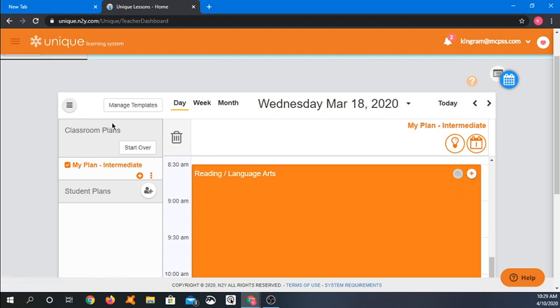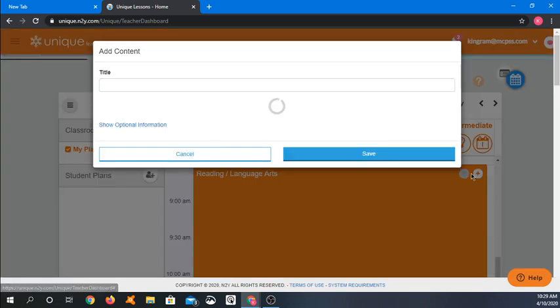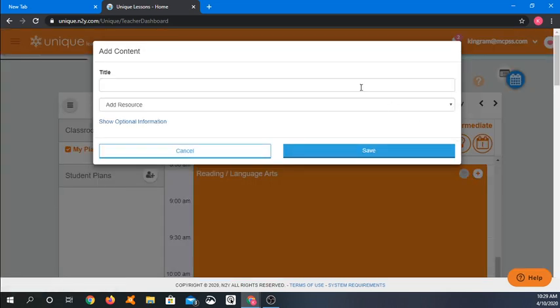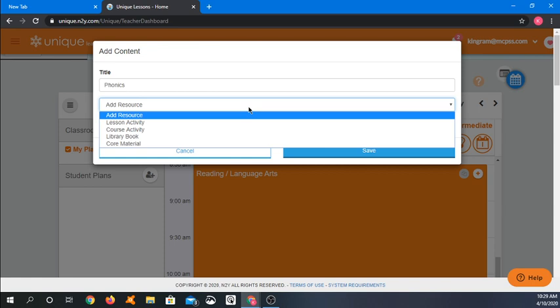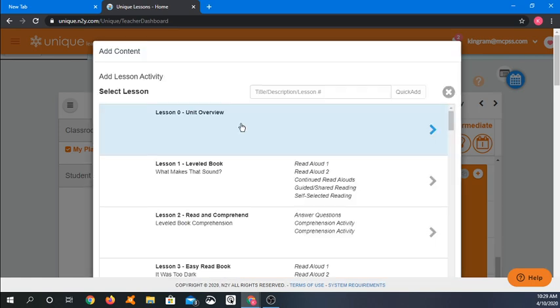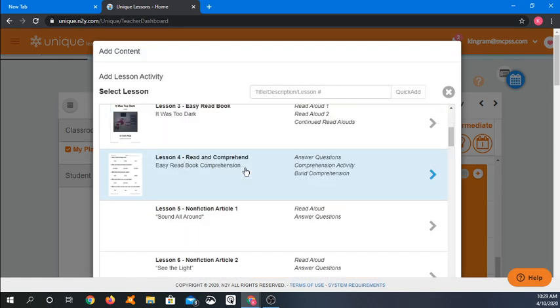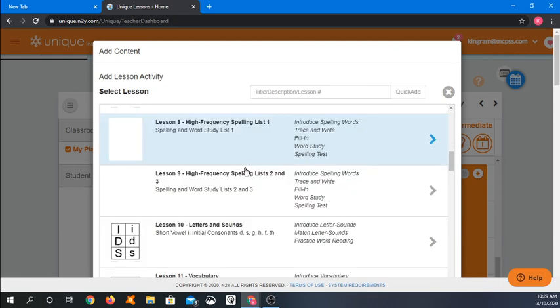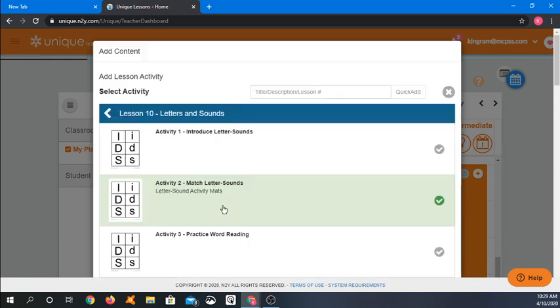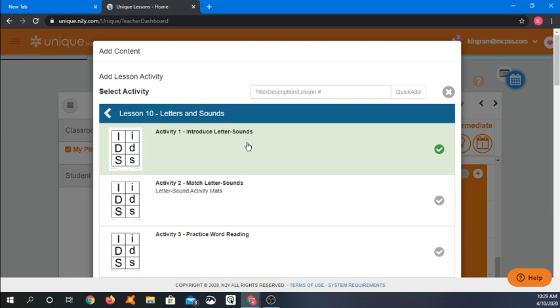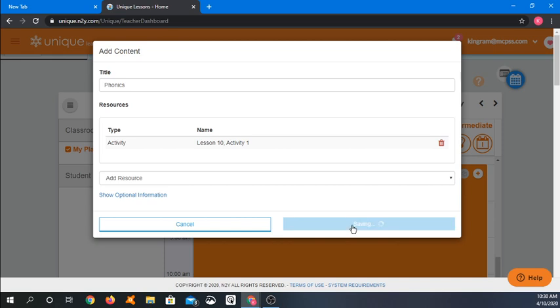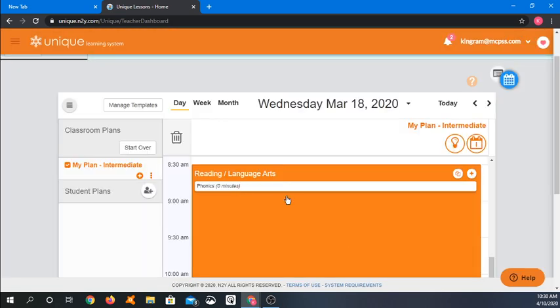What you're going to do, you have to be in the daily view to do this, is click the plus sign, and for reading, I know that I want the phonics activity, and I'm going to add a lesson activity. I'm going to scroll down to lesson 10, which is our letters and sounds. I'm going to select for the first couple of days just to introduce the letter sounds, and I'm going to save, and there the phonics activity is.